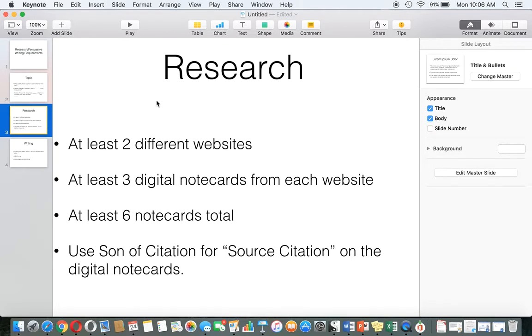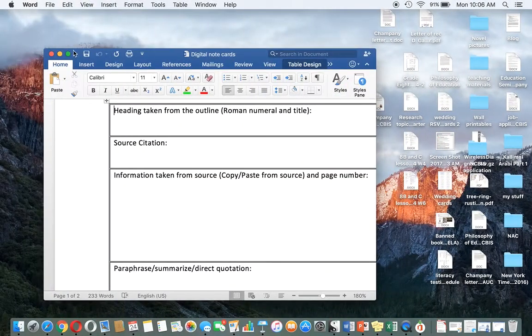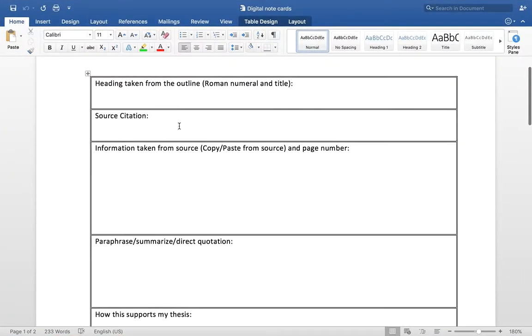So your research requirements are you use at least 2 different websites. You can use more if you'd like. You only need to use 2. At least 3 digital note cards from each website. So, the other day we practiced a digital note card together. So you will use 3 of these for each website. Okay, so that means you will have 6 total. You must have 6. You cannot put all of the information on 1 or 2. You must have 6.